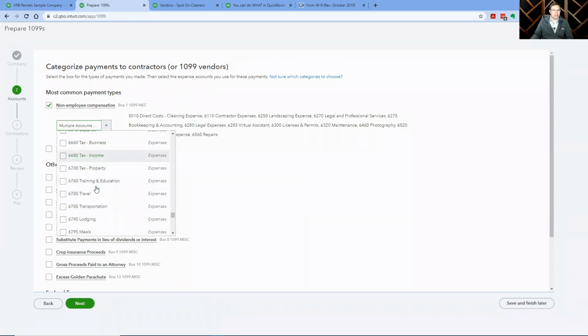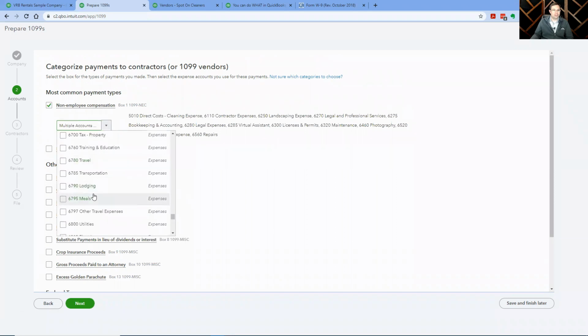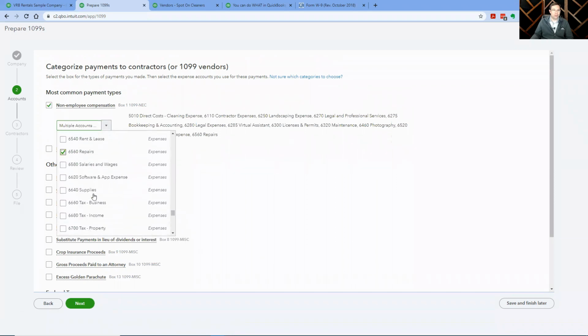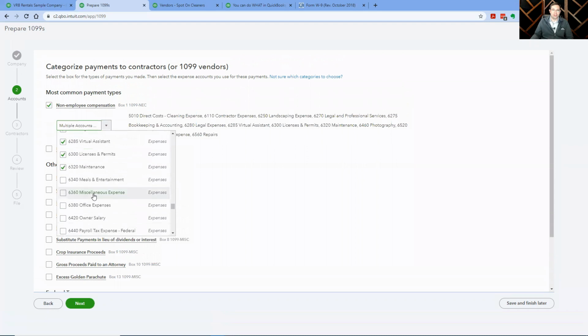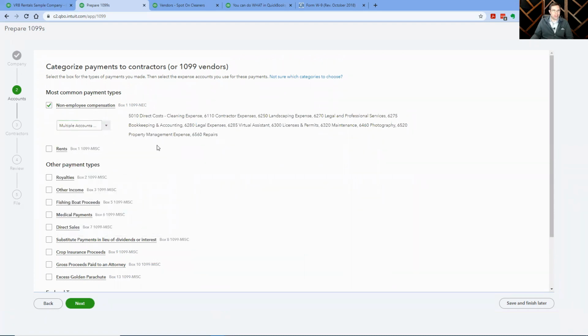Okay, so you have to go through and choose the accounts where the expenses are that you want to report on your 1099s. Like I said, just let us know if you're one of our clients. We'll help you get that figured out. But at least choose a couple of them here and then go to the next page.